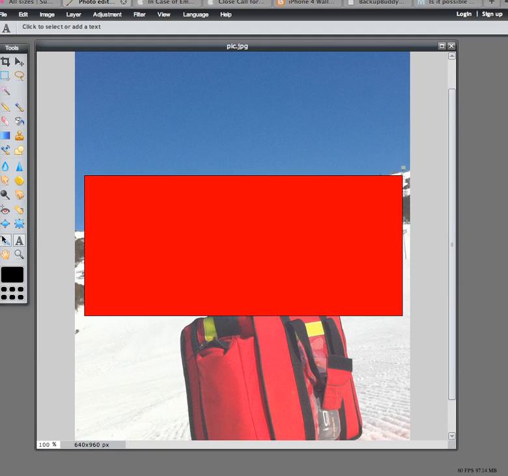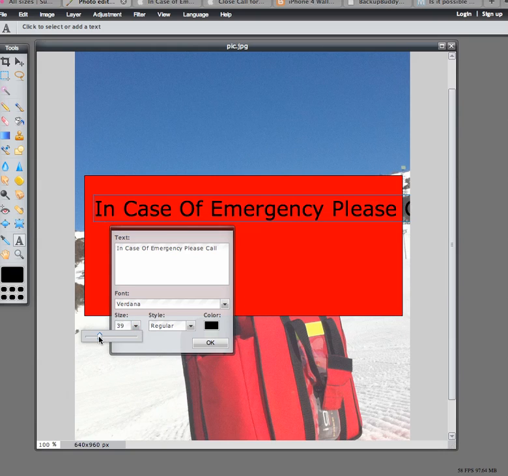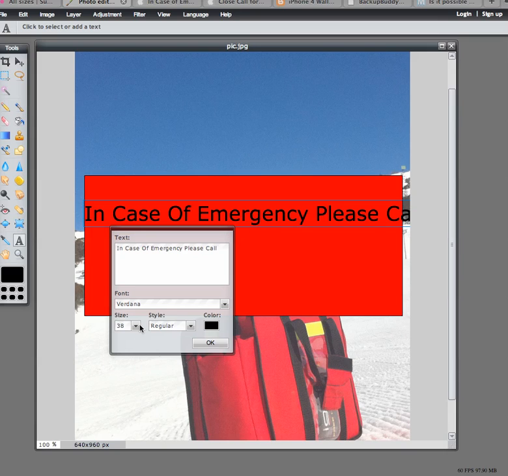The next step is to create the wording on top of this. The first line we want is here, and I'm going to put in, in case of emergency, please call. Now we can make this a little bit bigger, and drag it across to the edges just there. Make it a little bit smaller.